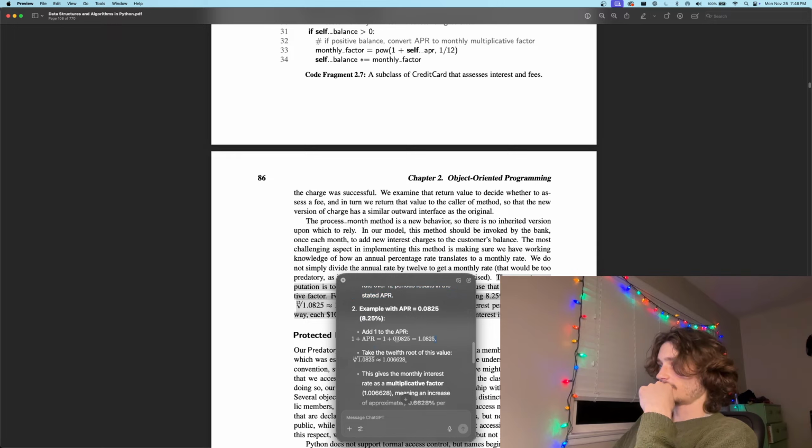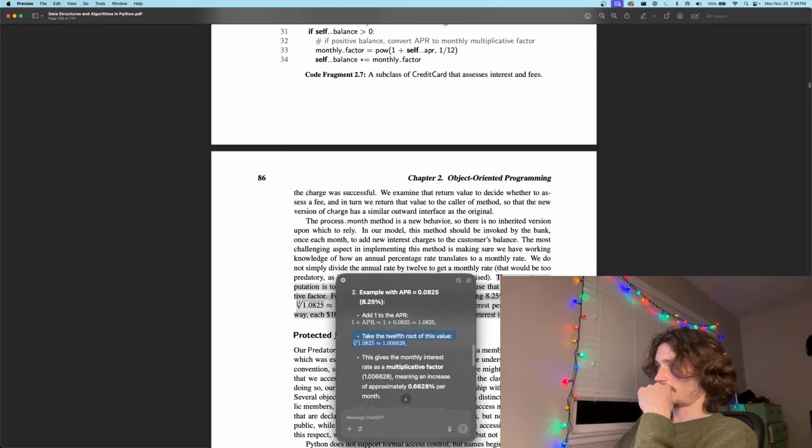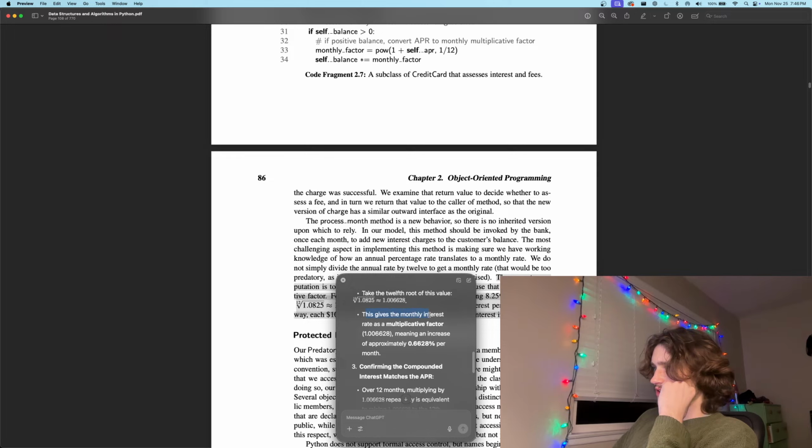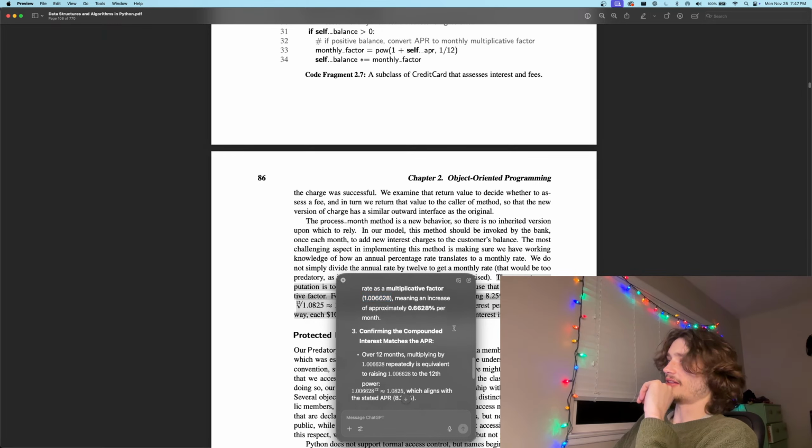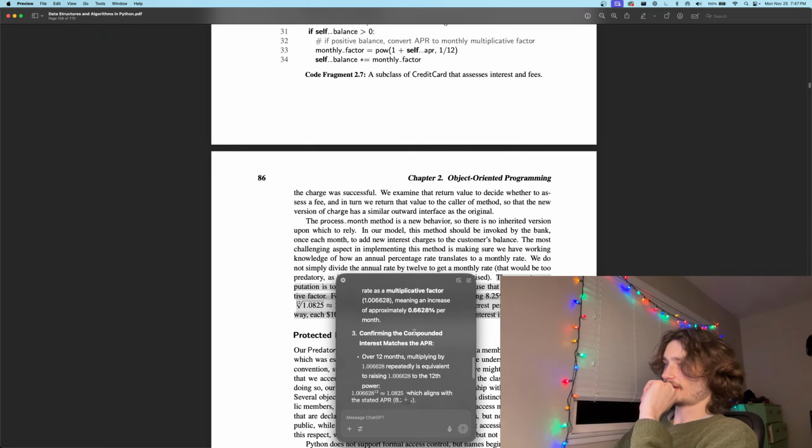1 plus APR gives 1.0825. Take the 12th root, that gives us that. This gives us the monthly interest rate as a multiplicative factor, 1.006628, right? 0.006628, meaning an increase of approximately that. Okay, yeah. So you just multiply this by your balance to get your new balance on top of that.